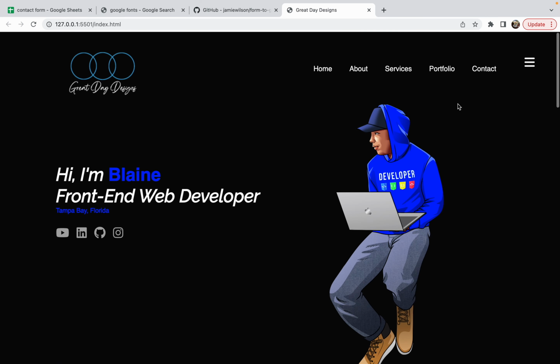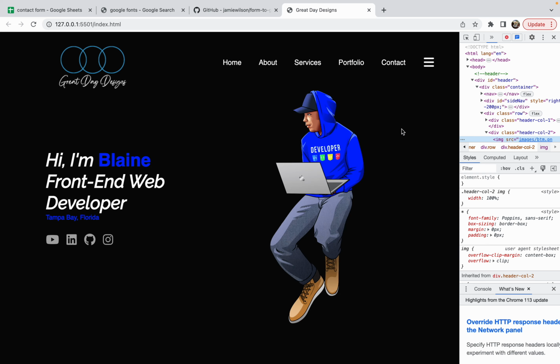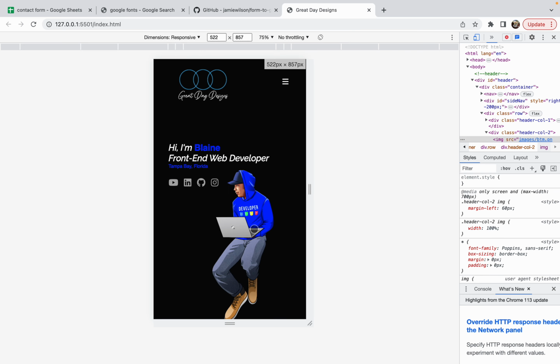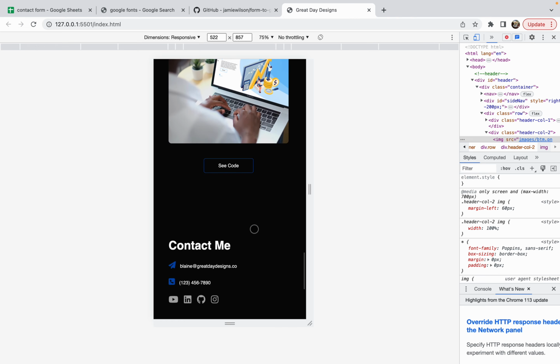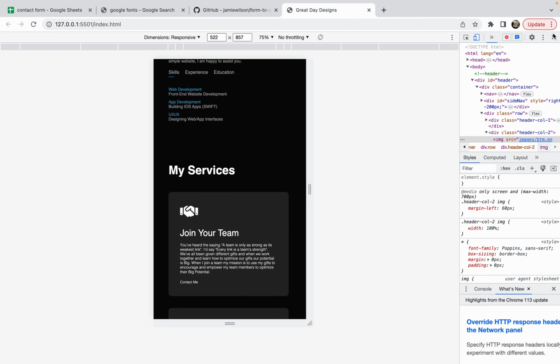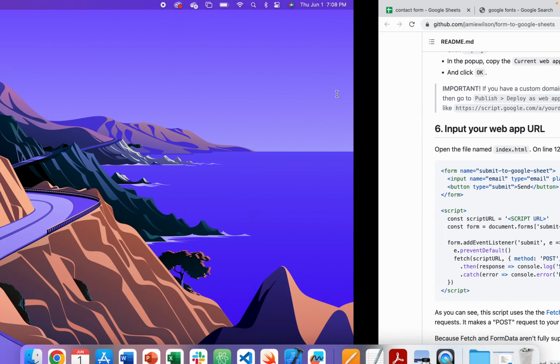All right, also this website is fully responsive. So if we look at it on a phone, it adapts and it looks nice as well. Cool? All right, let's get to it.